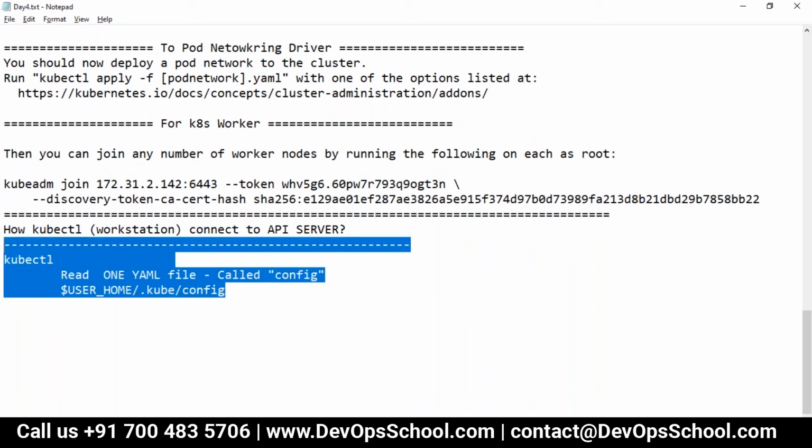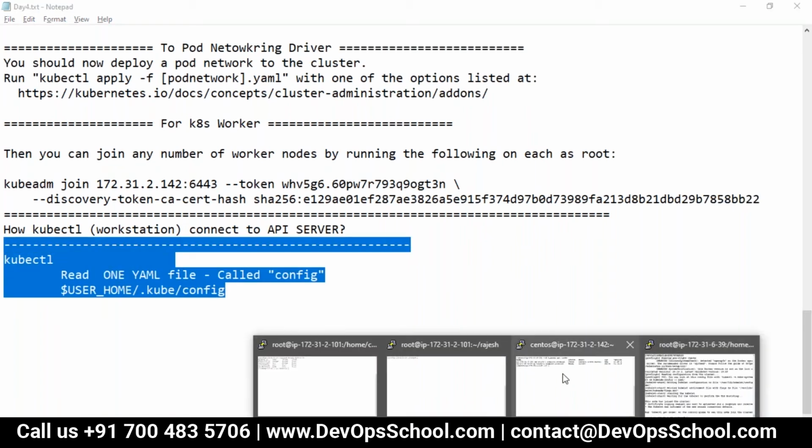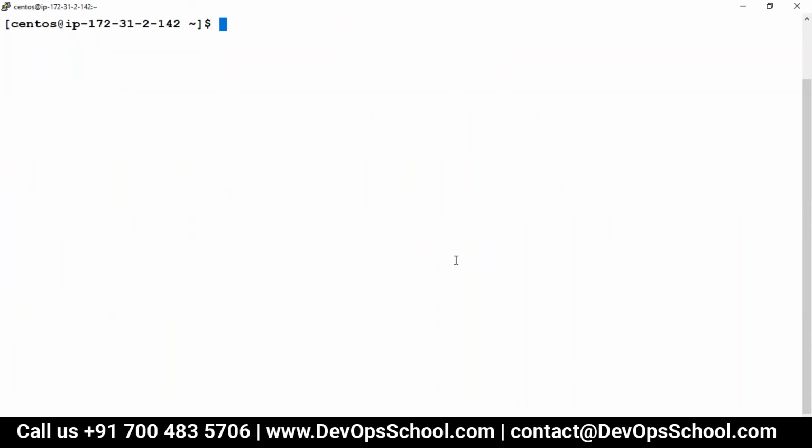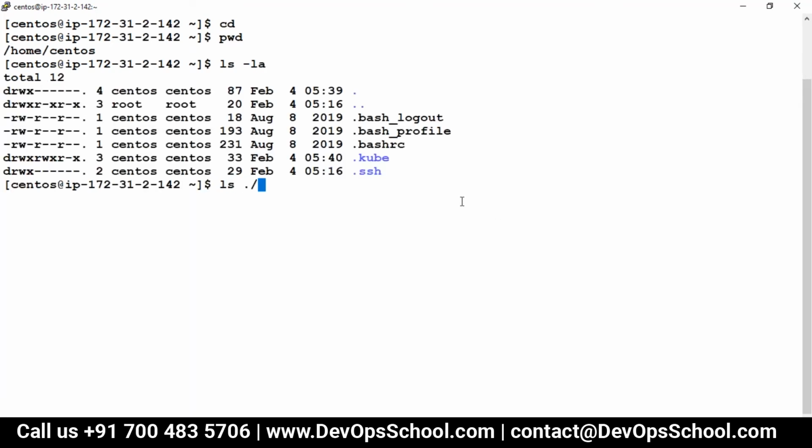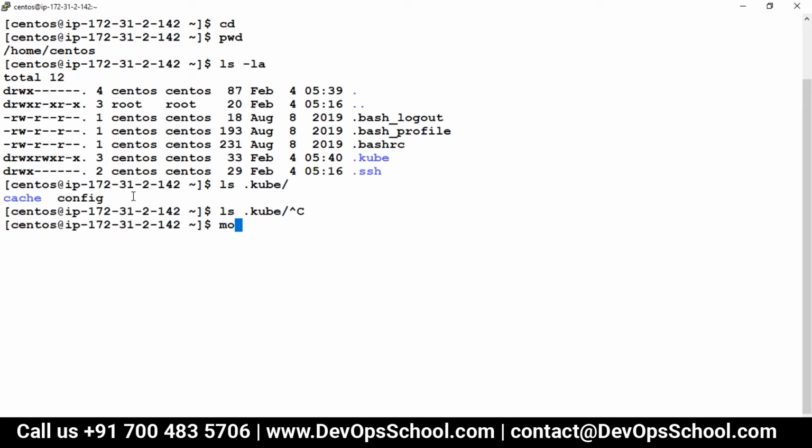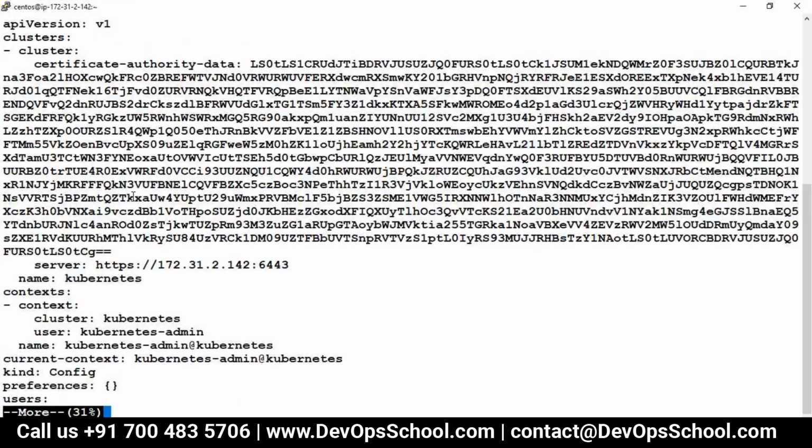Now can I show you that file first in the master workstation? So yes, this is my user. ls -la .kube. You see here, .kube, see config. more .kube/config. See this file. This is the YAML file.